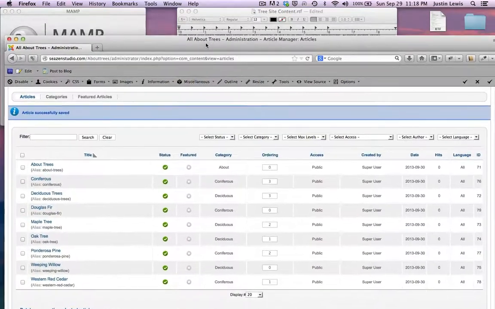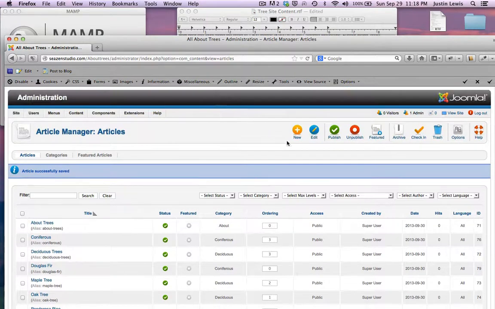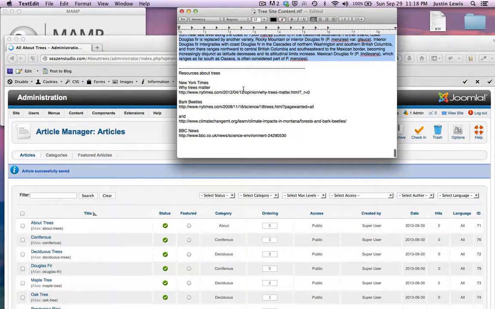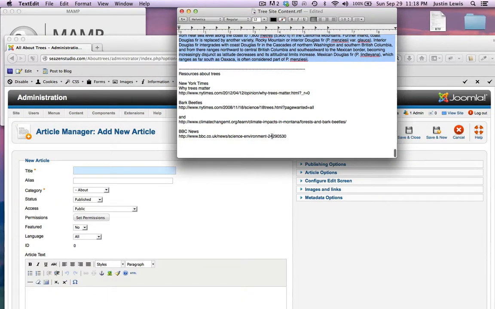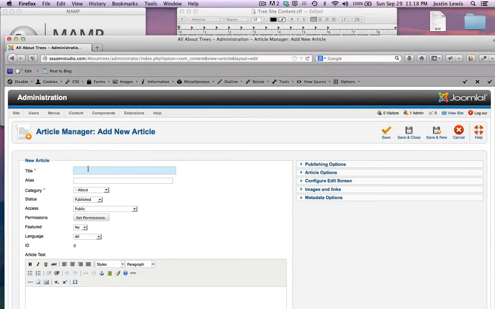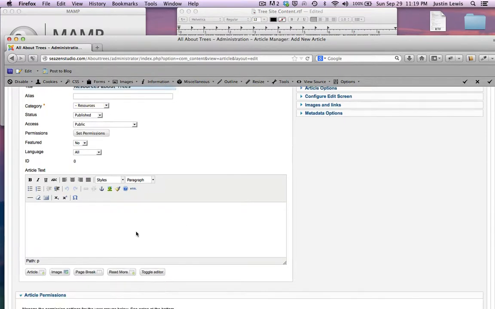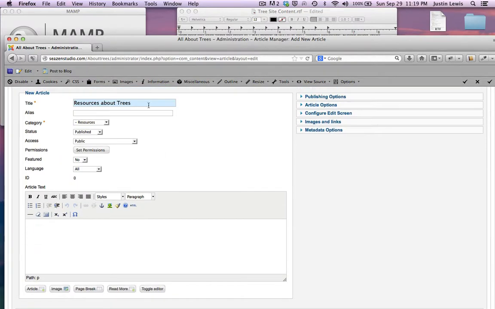Okay, now I did want to make one more article. I thought it'd be good to make a resources article. But we're going to get into making our links and all that later. So I'm just going to copy this stuff real quick. And we're going to call this article resources about trees. And I have a resources category. And for now, I'm just going to cut and paste this. Let's see. Here are some resources about trees.